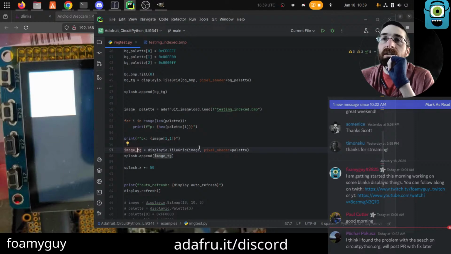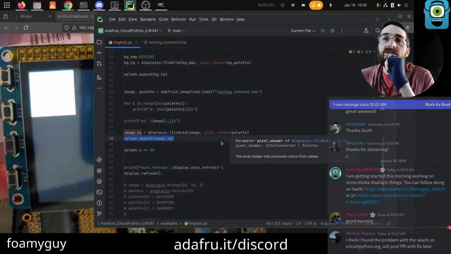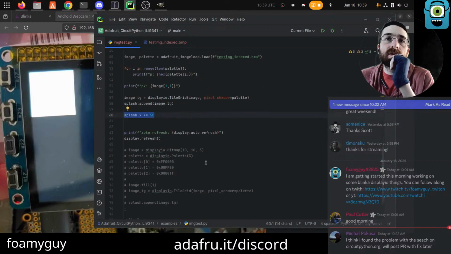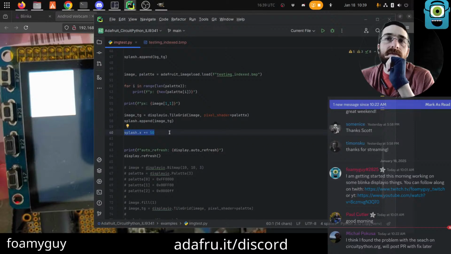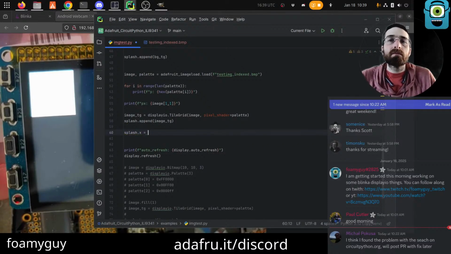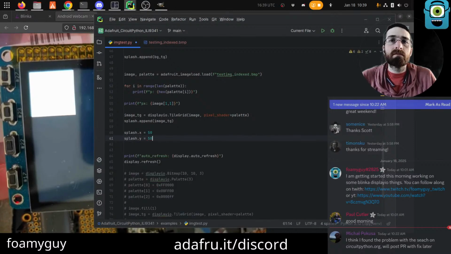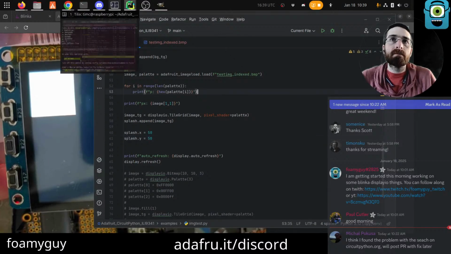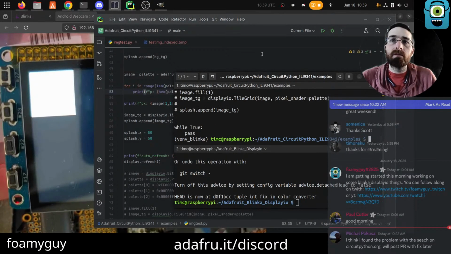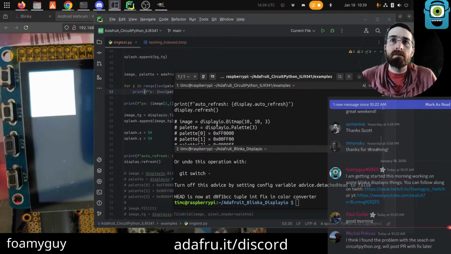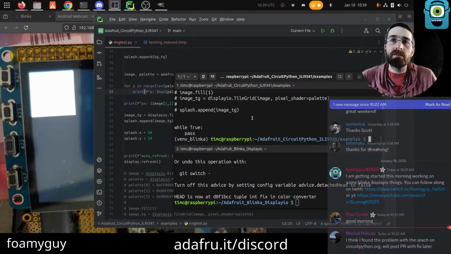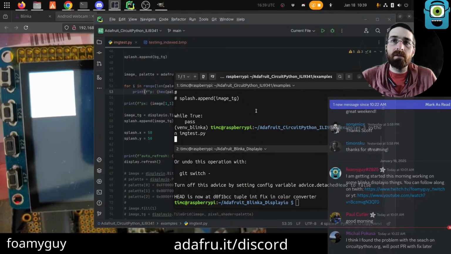Image tile grid has a different name. Gets image, gets palette, append it, and then we just never see it. And also, if we move it, it doesn't move. I definitely saved. And this definitely has the new code. Definitely running image test.